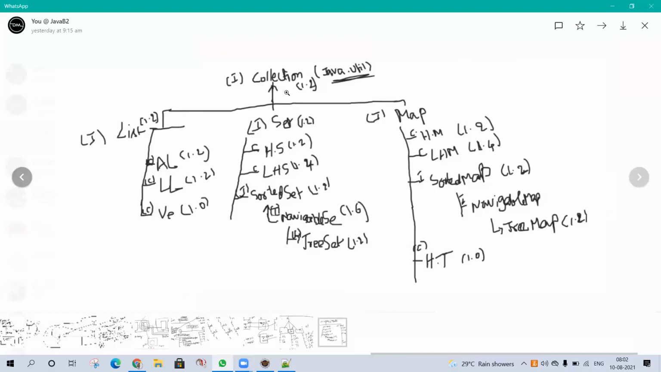This guy is an interface, and this interface extends another interface. This one has around 10 to 12 methods, and this one has an additional 4 to 5 methods. So overall 15 to 16 methods have to be implemented by these classes. Then only I can create an object for the ArrayList class, for the LinkedList class, and for the Vector class. That is the main concept.